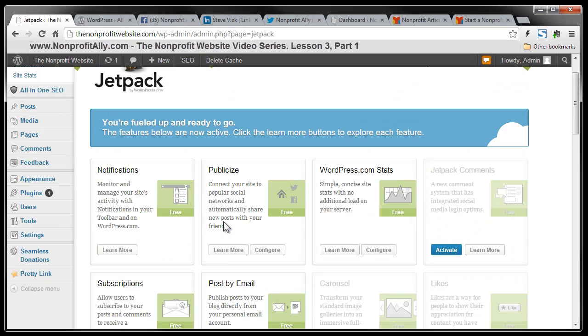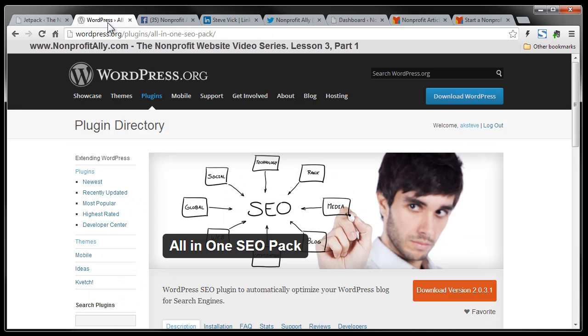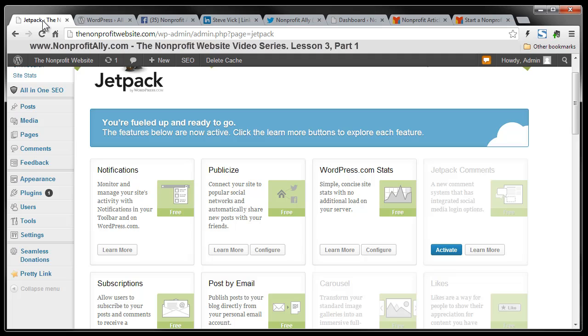So now we have all these plugins installed, and we know where to find more by going to our WordPress.org site. The question is, how do we use them, and what are they used for? So what we're going to do now is go over the plugins. In the back end, you can see I've added some plugins here. There's the all-in-one SEO on the side. There's Seamless Donations, which is going to be our donation page. And there's Pretty Link.